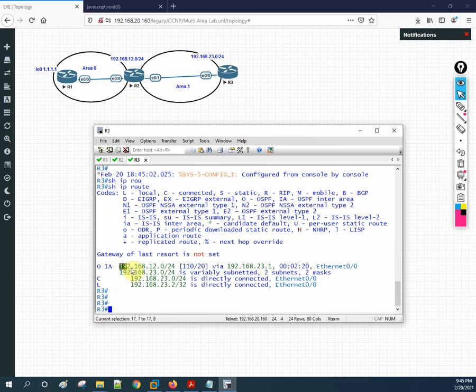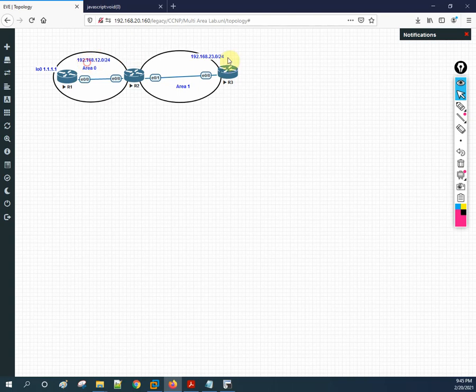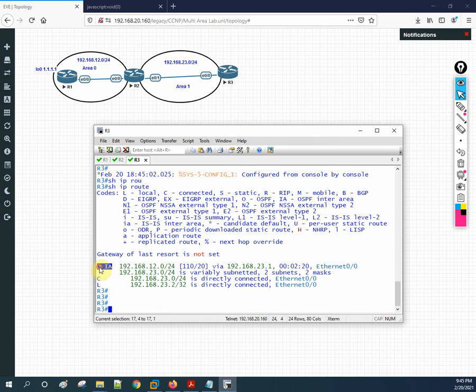We are getting the route 192.168.12.0. If you observe here, we are getting this as O IA. This is R3. R3 is in area 1, but R3 is receiving the route from area 0.